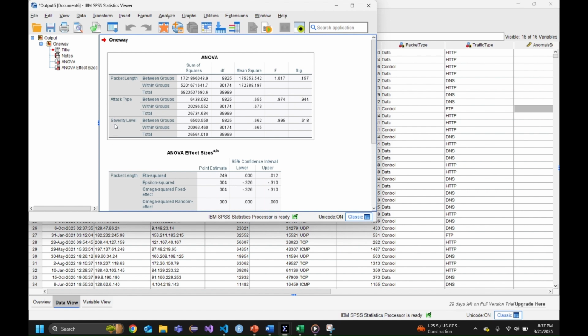Going back again to severity level, remember we had 1 is our low, 2 is our medium, and 3 is our high. Between groups, once again, we have these ginormous numbers, and the degrees of freedom is the exact same as the other variables. Mean square is about the same as our attack type. Our F statistic is just a little bit higher than the attack type, but once again, our p-value is greater than 0.05. So once again, it doesn't have any significance in the variance against the anomaly score.